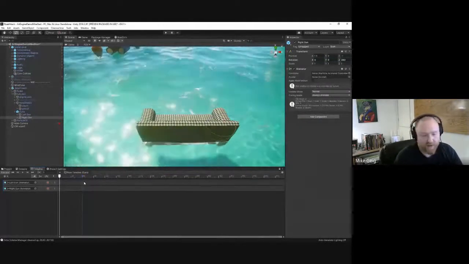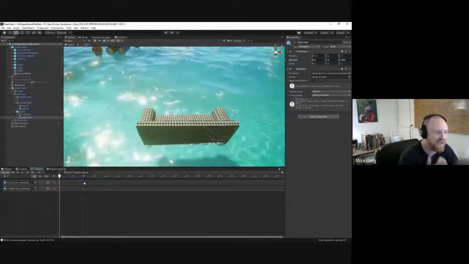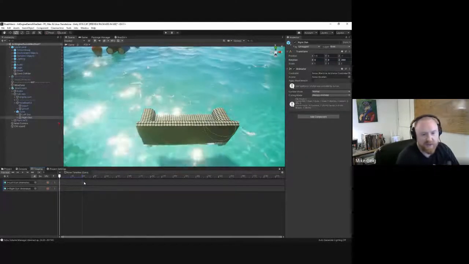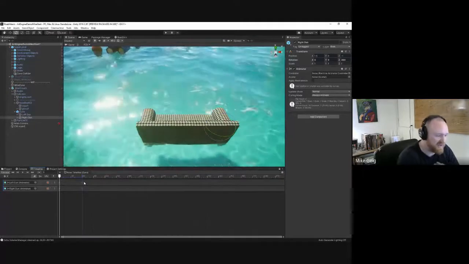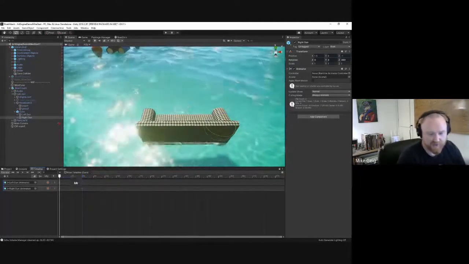I could write code to do this. I could write code that says, wait 1 second and then do this. But what if I change the animation? What if I change the sequence? Then I have to go in and change the code, and there's maintenance issues there. And so I'm going to use timeline to just do this for me.